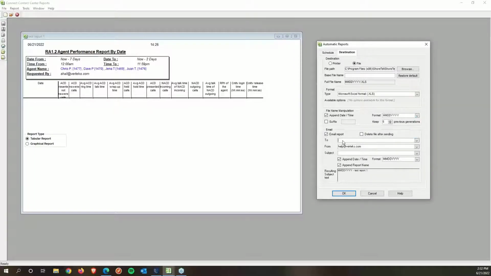And then who we want to email it to. So we can come in here and, if you've built a few of these, you're going to have some choices in here you can choose. Or you can just, obviously, type in an email address. Usually the from is going to be filled out for you, but that can help you identify these. Maybe you've got an Outlook rule to move these to a specific folder, so that can help you with that.